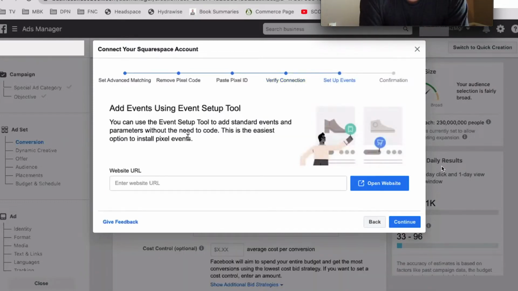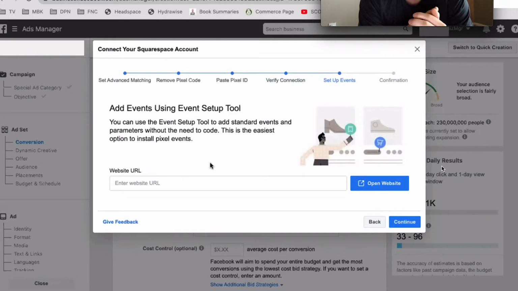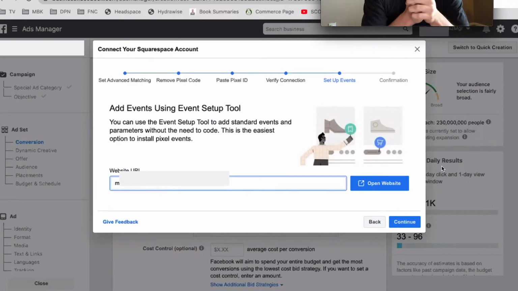So events, like how I said, this is going to allow us to track which page they visited, if they added to cart, if they initiated checkout, if they actually made a purchase. All those different things are events. So we're going to use an events tool, and you throw your website in there and then click open website.